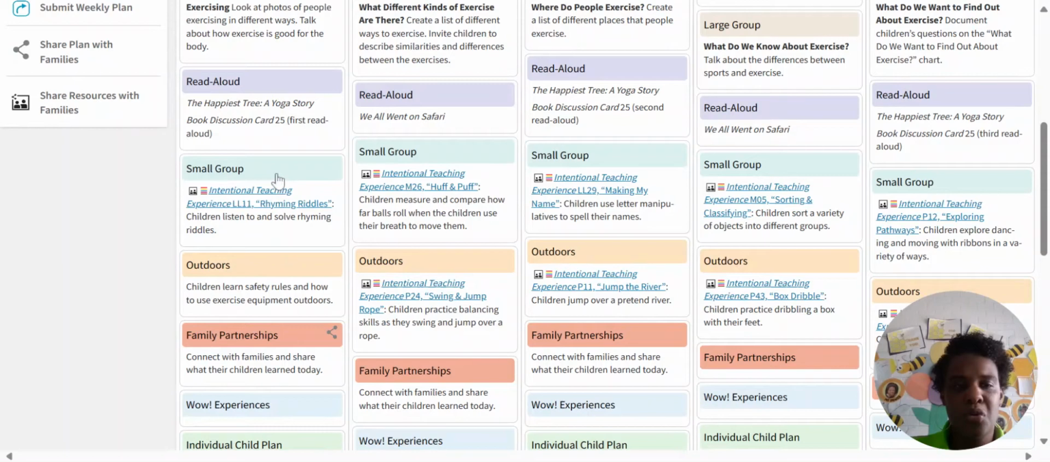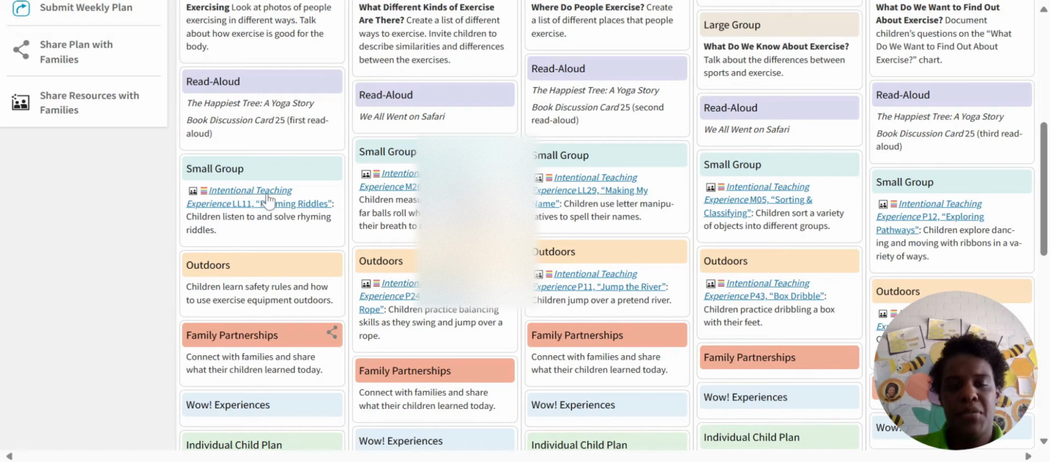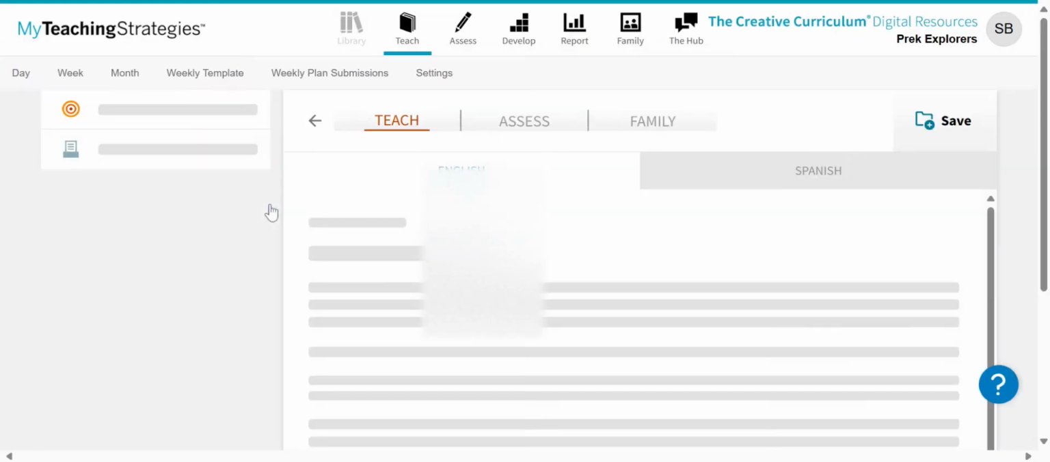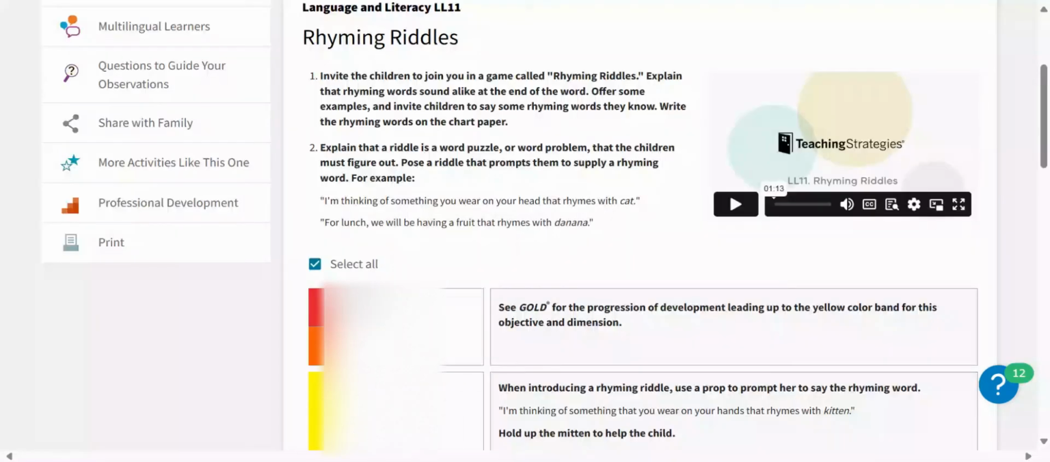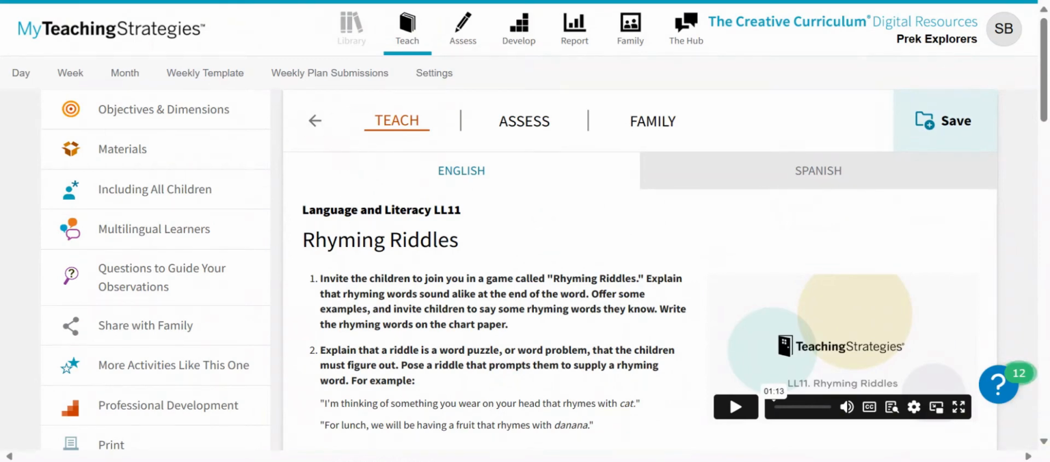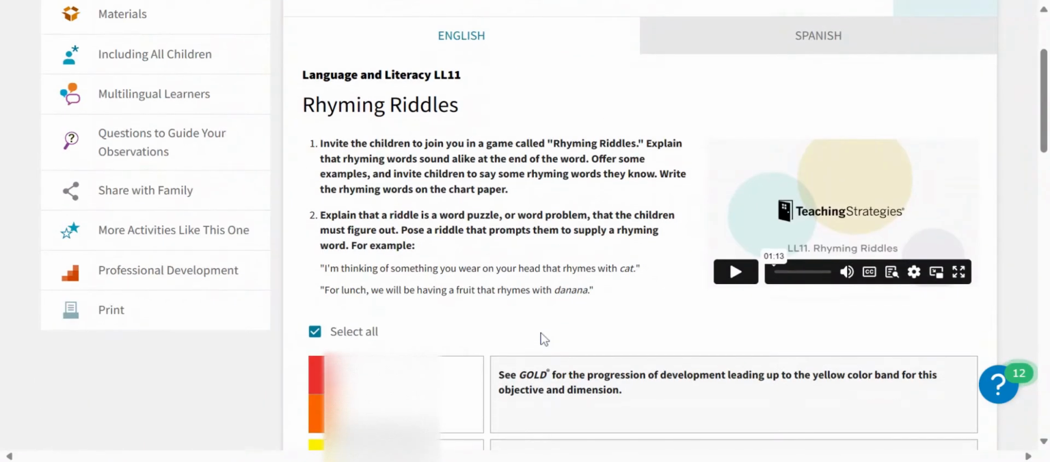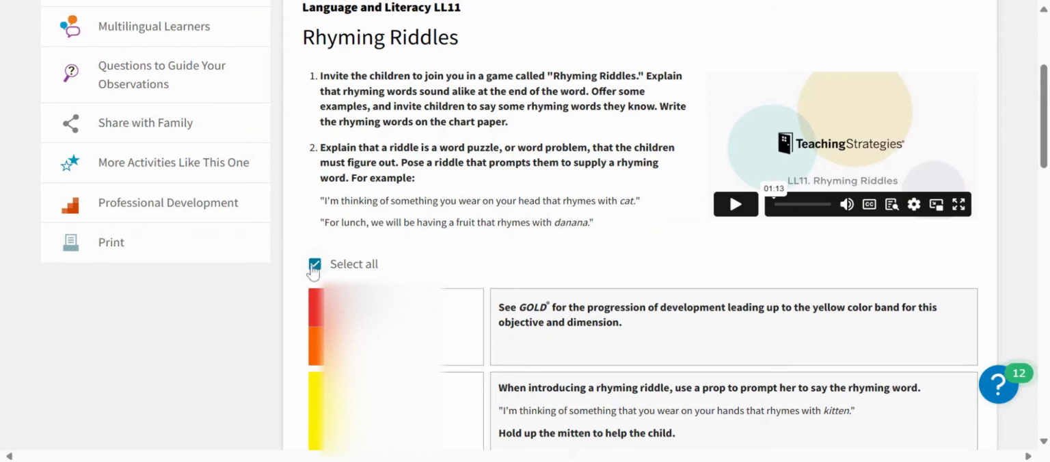The small group. So small group usually can happen either after your choice time or sometimes during your choice time, depending on what the activity is. So for your small group here, there are intentional teaching cards that come with this. This one for this day is rhyming riddles. So if you're on the digital copy of this, you can just click it and read what it says. But there are also cards that are associated with it as well. And then it'll explain to you what exactly you can be doing.